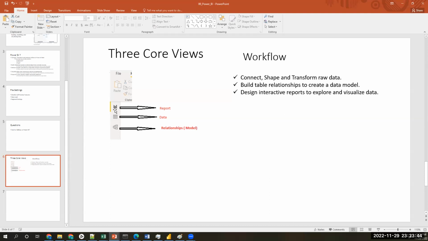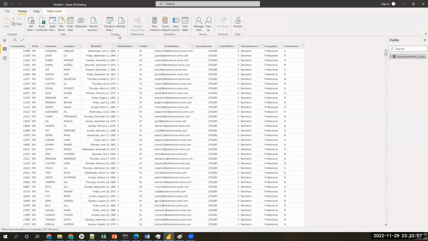You can do whatever operations you want to do. If anything is wrong, you can close it and open it again. The query editor, you go there by pressing Transform Data, right? Yes. Here you will be able to see queries, relationships, calculation, security, data, like this.